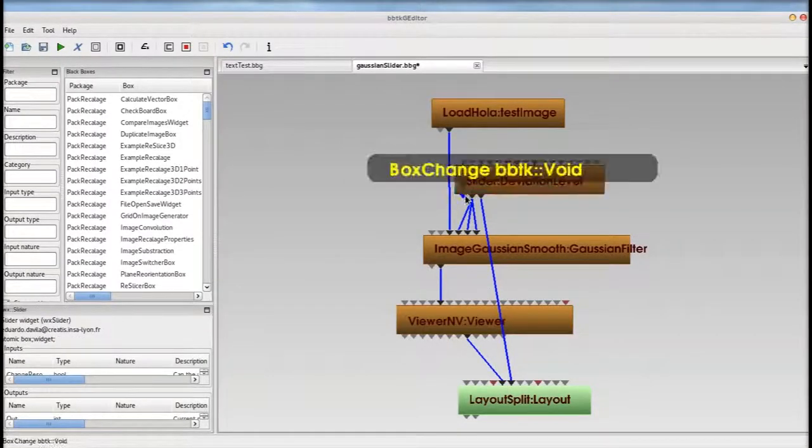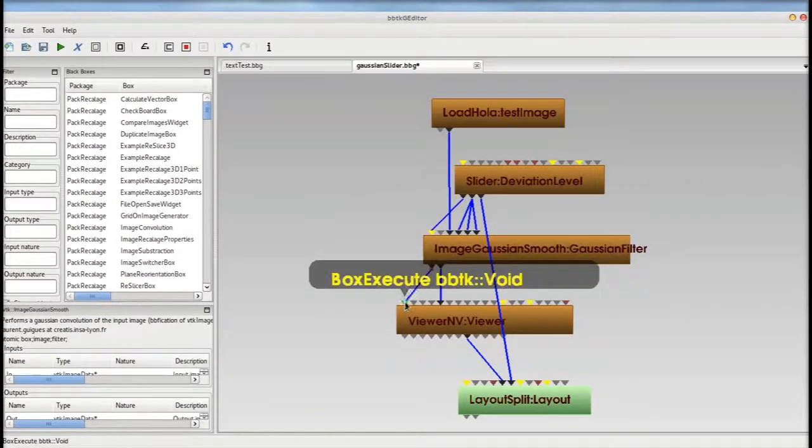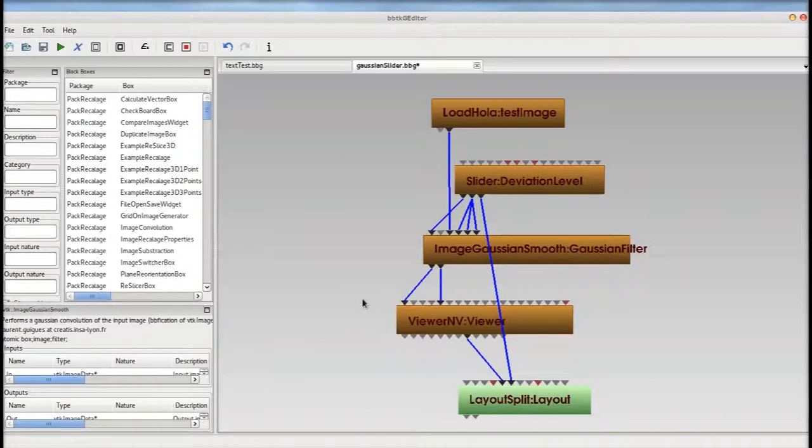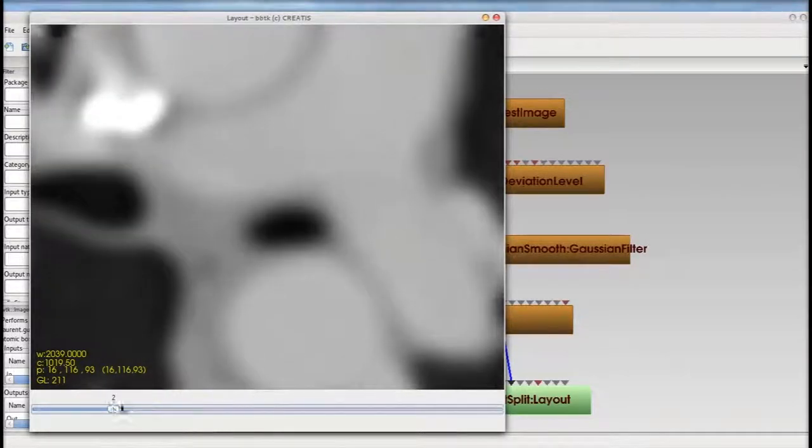The slider notifies the filter when the slider is moved, and the filter notifies the viewer when the resulting image is changed. These changes will make the pipeline work as expected. The filtered image changes as the slider is moved. Pay close attention to interactions when creating pipelines. They play a great role in the execution of the pipelines.